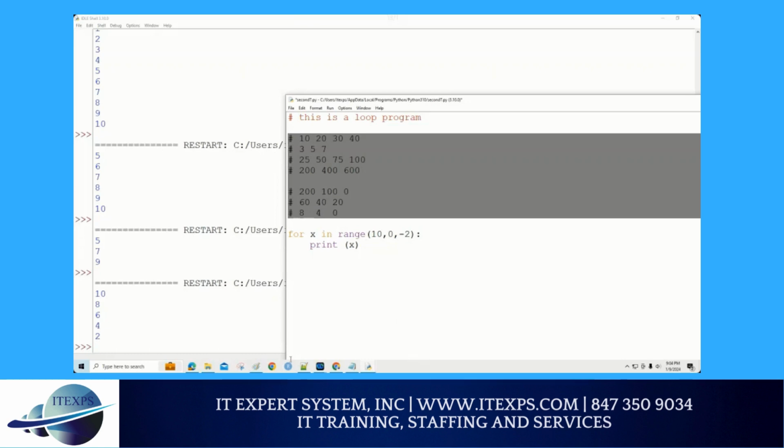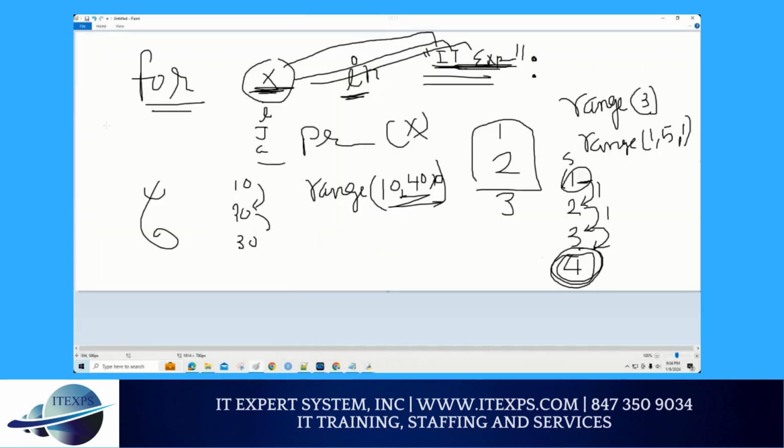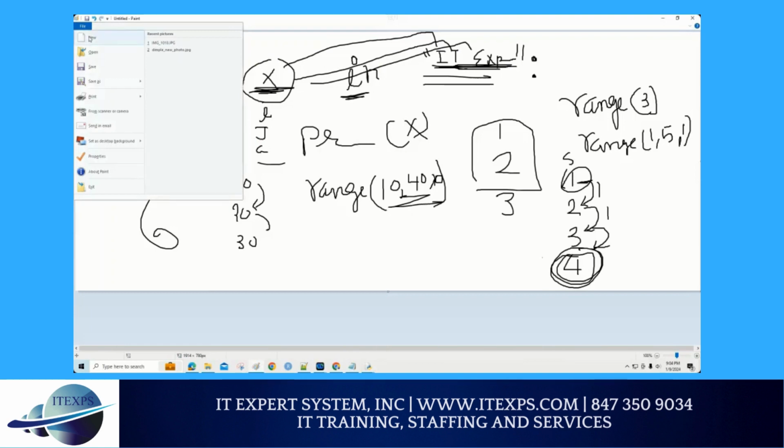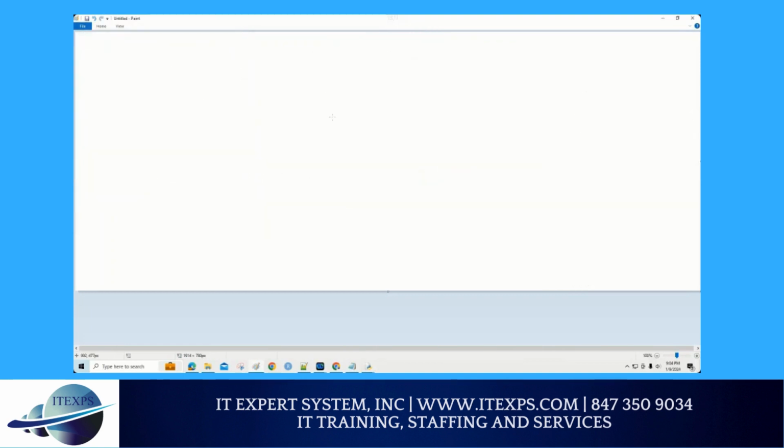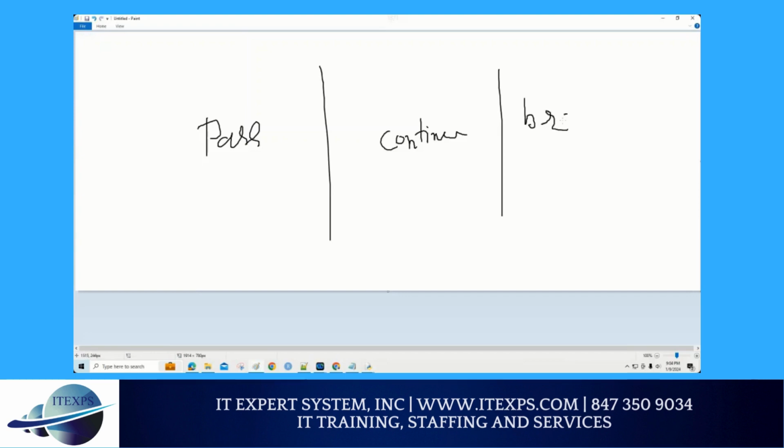But now I want to cover 3 statements. So let me cover this. The first statement is called pass. The second statement is called continue. And the third statement is called break. Please understand. Easy. Pass, technically, is doing nothing.